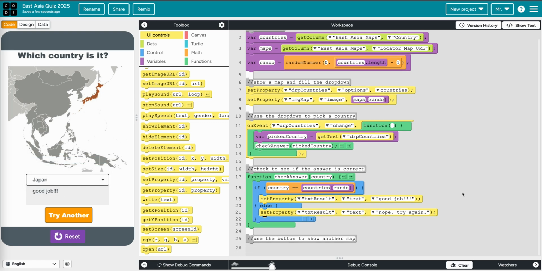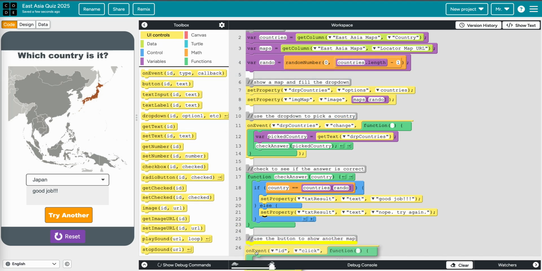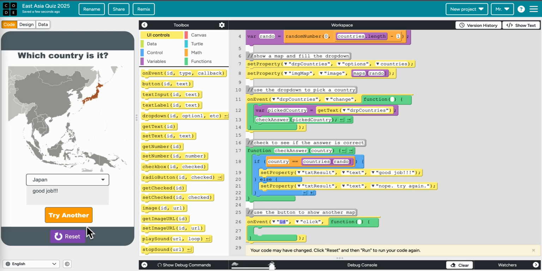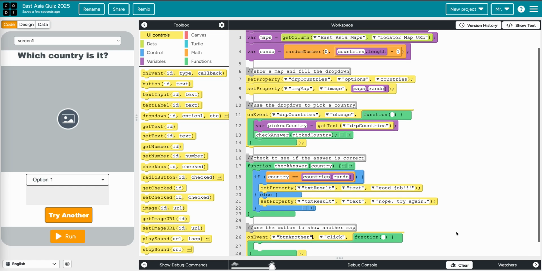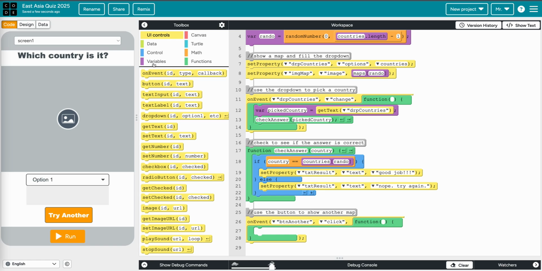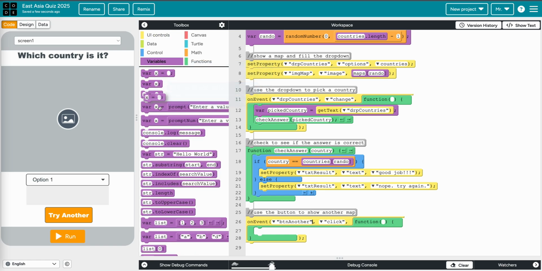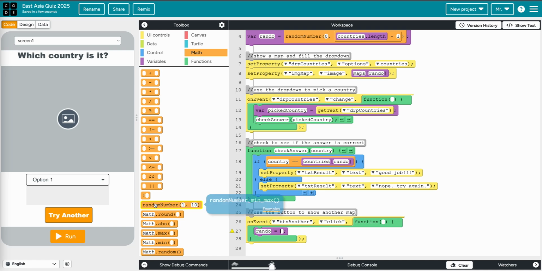All right. Good work, team. So last deal is let's make this try another button work. And all we're going to do here is UI controls on event. This is reset. This is my button another. So whenever I click that, I want a couple things to happen. One, I want a new random number. So this one, I don't want to do the var rando. I already have, I'm going to use the same element here, rando, and it's going to equal, same thing, this random number again. It's going to generate another random number.